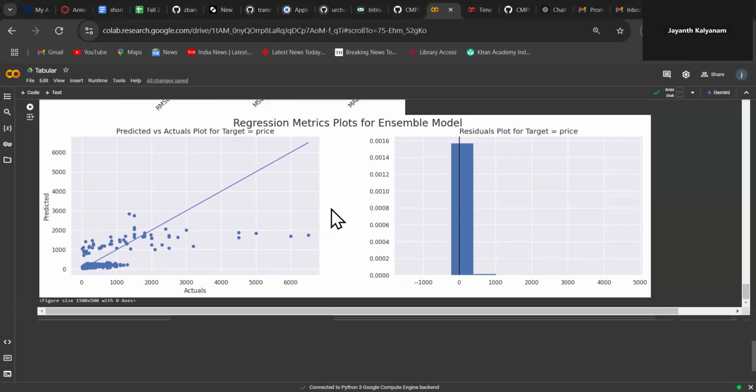So this is my demonstration of data visualization with AutoViML for a tabular dataset. Thank you.